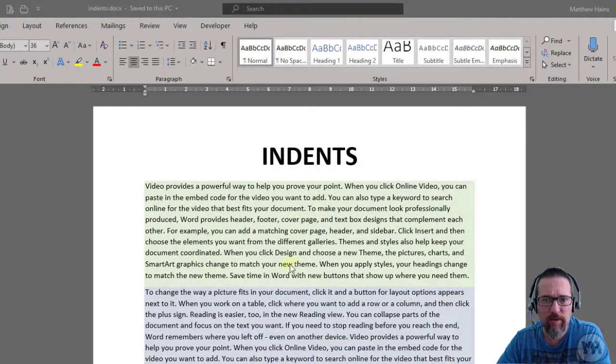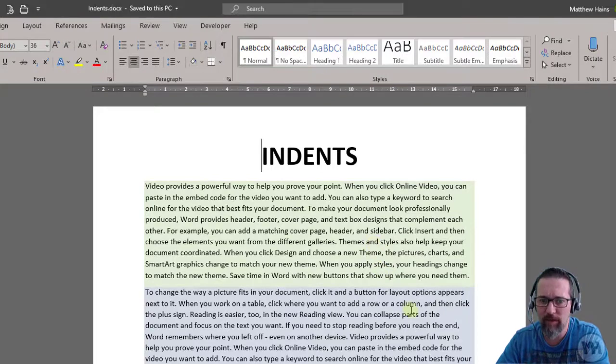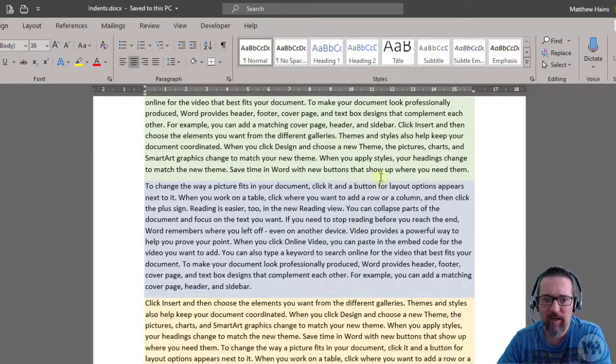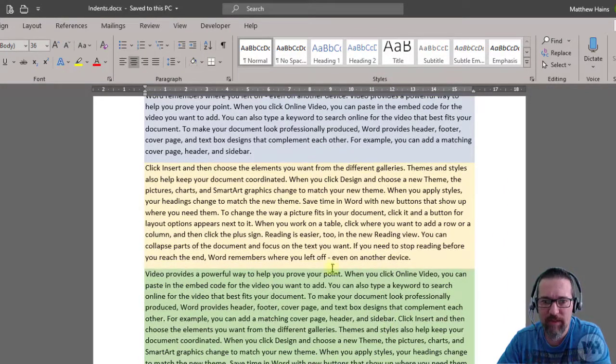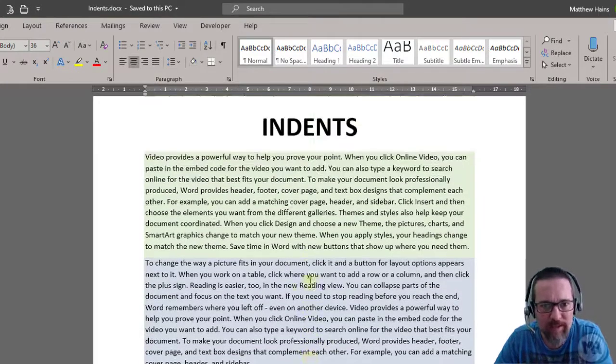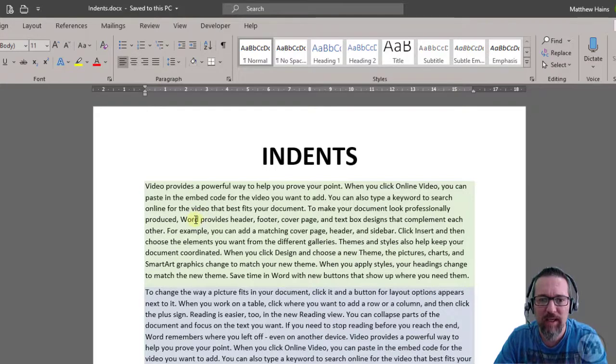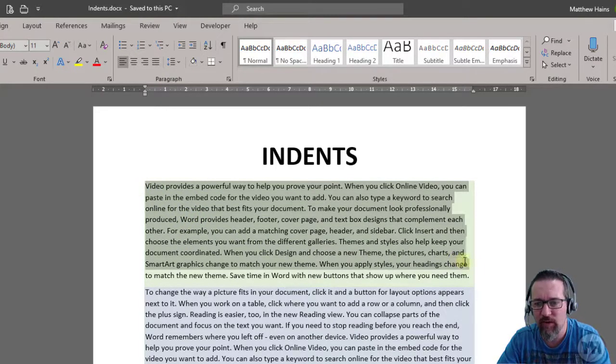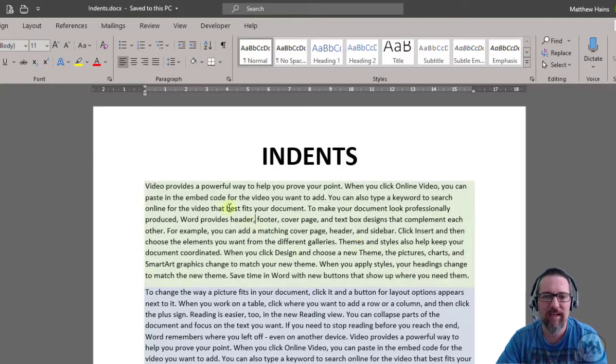Hey guys, so we're going to look at indenting in Microsoft Word, and here you can see I have a bunch of paragraphs and I just color coded each paragraph so you can see where we are working at the time. Now the nice thing about indents is that you just have to be in the paragraph that you want to work with. You don't have to go and select the whole paragraph to work with it. As long as you're anywhere inside the paragraph, whatever you're doing with indents will affect that.